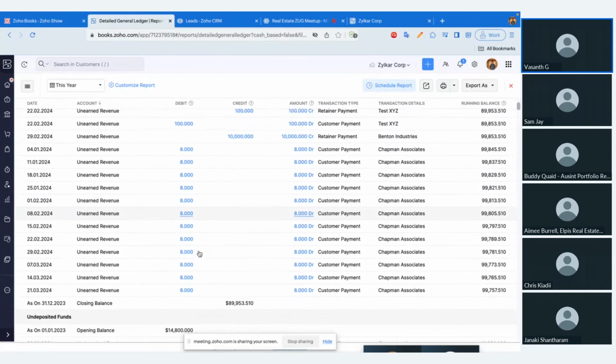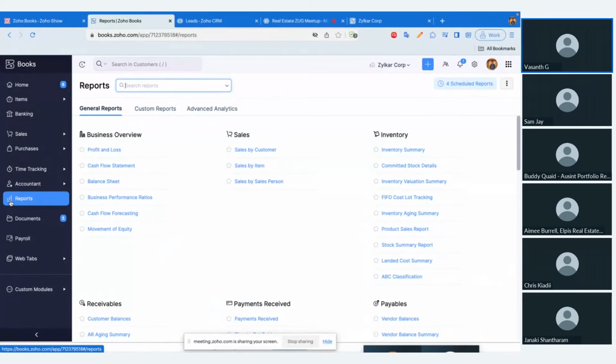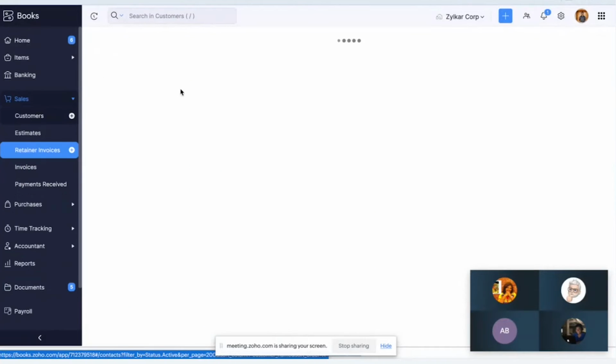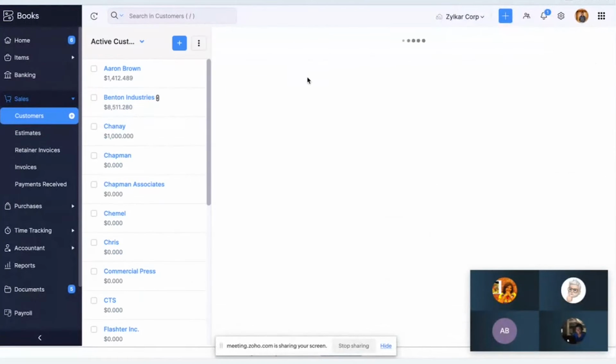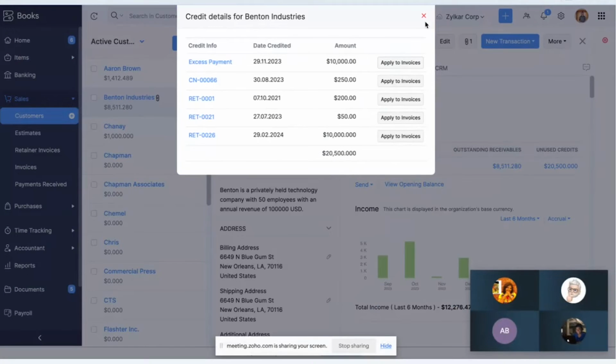When this retainer is sent out, your customer can make a payment, and this payment will be tracked as advance, as unused credits in the customer's module, so that you can later use those credits to settle the invoices that you generate later for them. And your customer can just make a payment for the left out invoice balance.